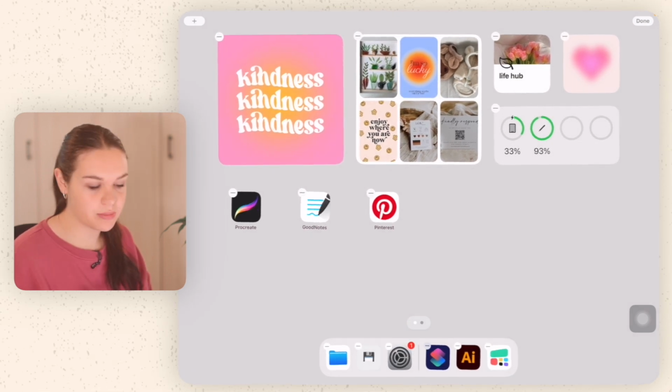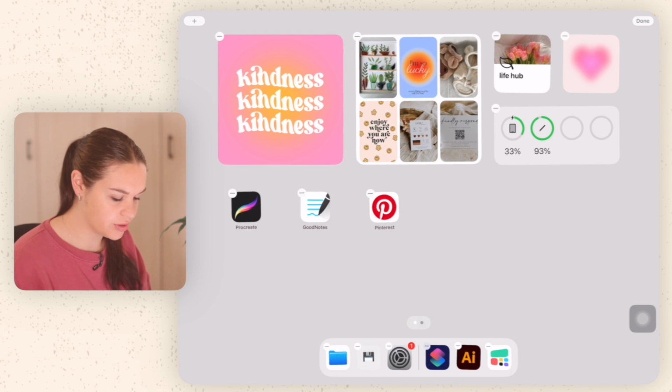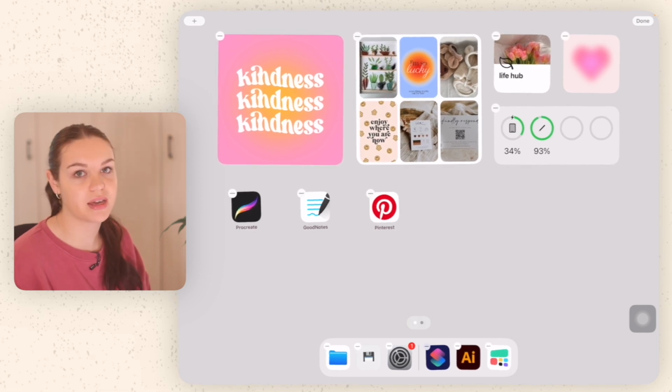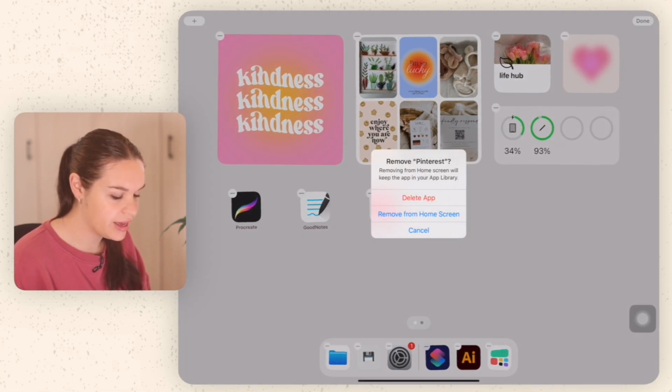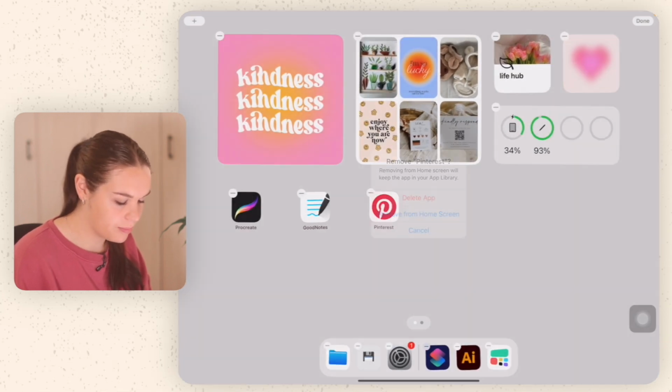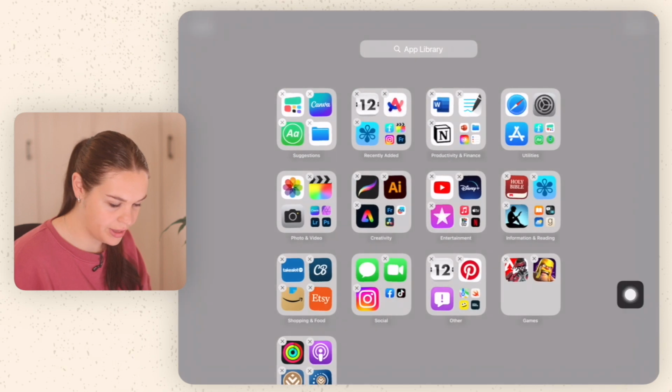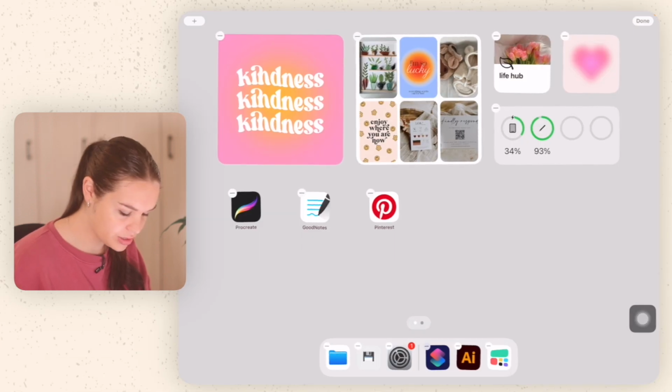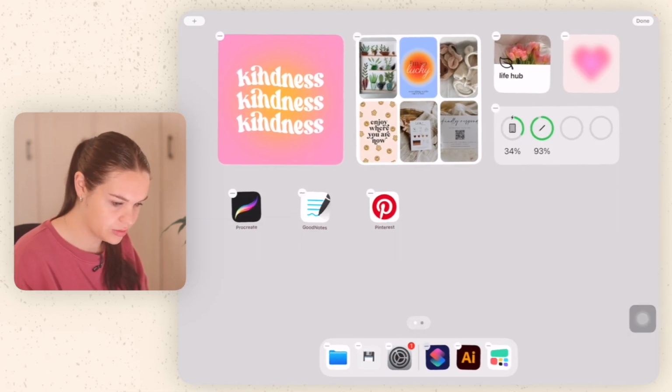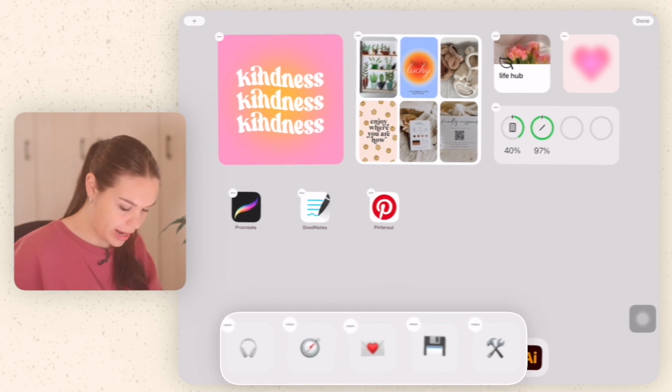The app is not obviously going to be deleted. A lot of people get confused with this, like apps like Pinterest. If you're going to make a custom app icon and you click here, you're not going to click on delete app. You're just going to click on remove from home screen, because it will just be saved then here in your app library. So I'm just going to do that for Files and Settings as well. Okay, so those are all our apps here at the bottom.